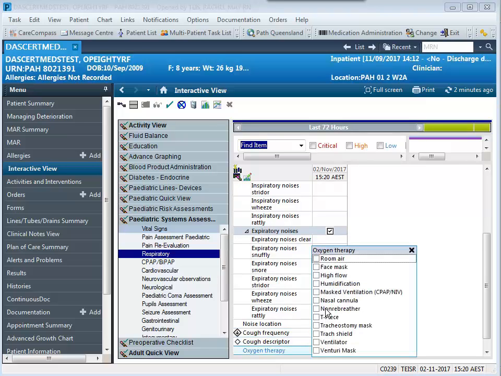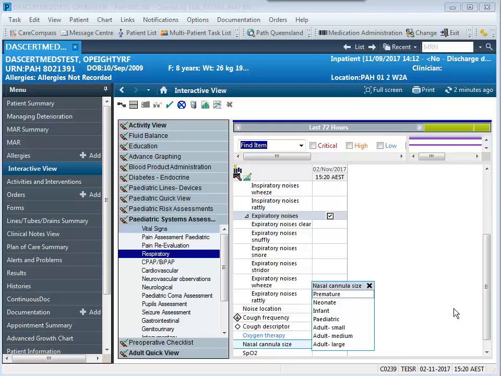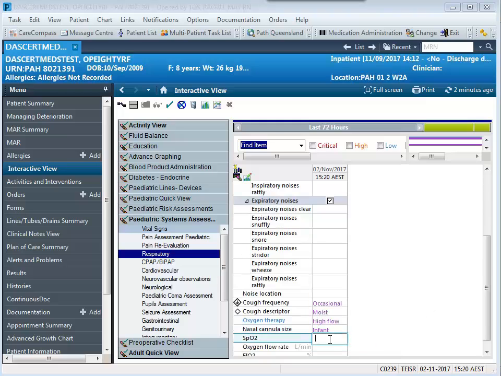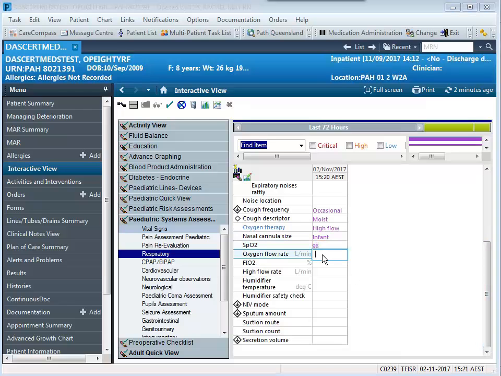When a patient is receiving high flow therapy, the nurse will select high flow within the oxygen therapy field. The nasal cannula size is selected. SpO2 is documented. SpO2 writes both ways between vital signs and respiratory. Therefore, if SpO2 is documented with vital signs as part of this documentation, this information would already be available in this cell. To document oxygen flow rate, enter the liters per minute from the oxygen wall outlet.